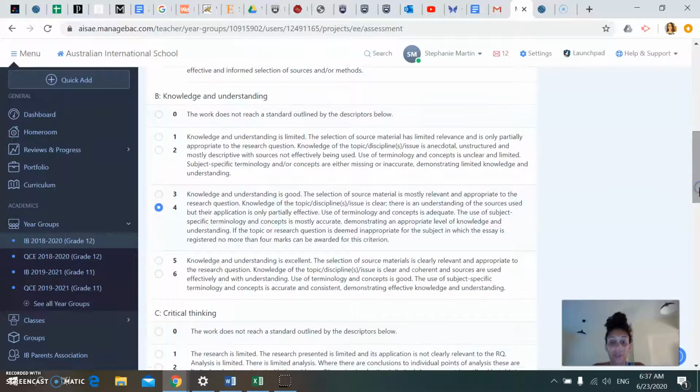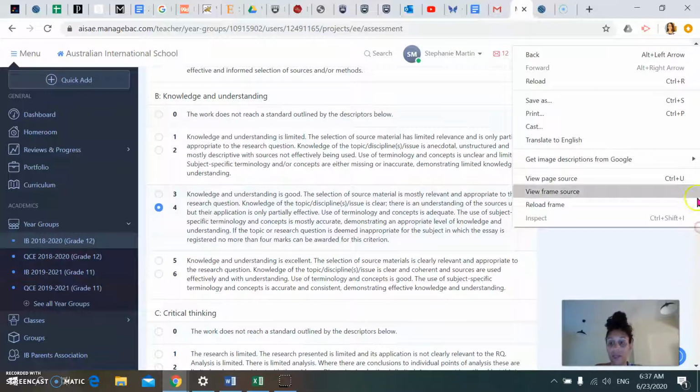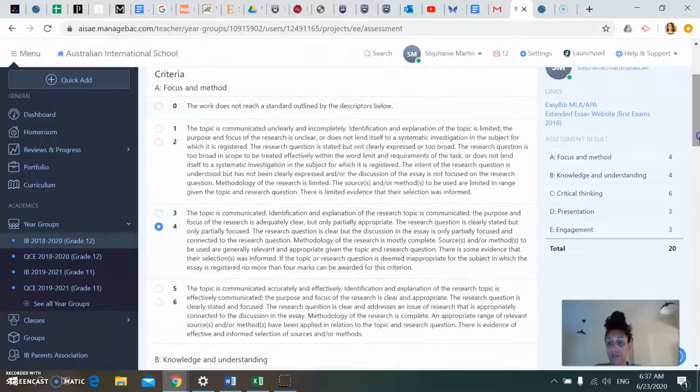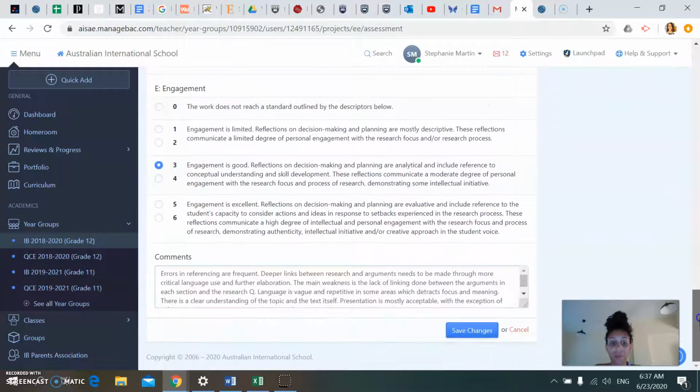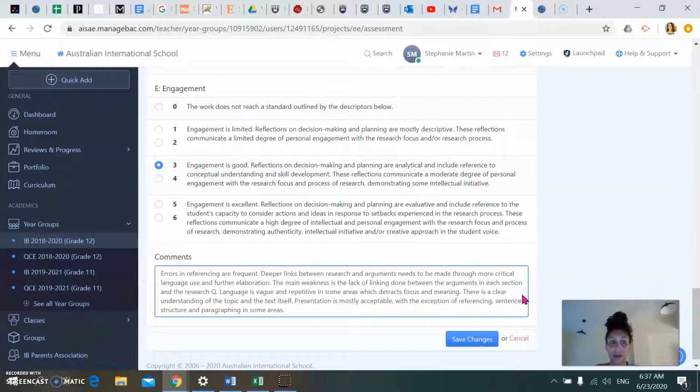So you need to do the same thing for each different criterion, which means just reading the language that's used and assessing where the student's work sits on each band level. Once you have done that, as you can see on the right hand side here, it will generate a score for you out of 34 points. So when you get to the bottom as well, it will also give you a place to write some comments to your students. These should be comments that are generic to the essay, but also more criteria specific.